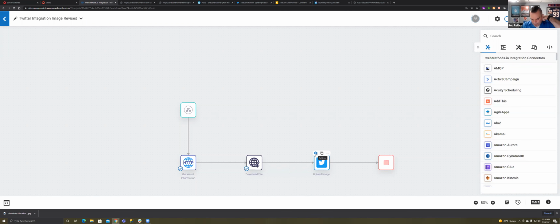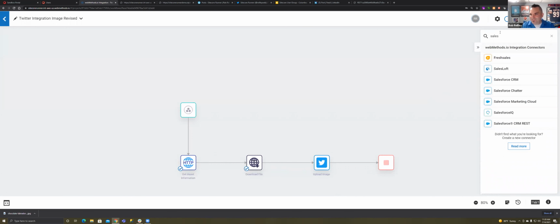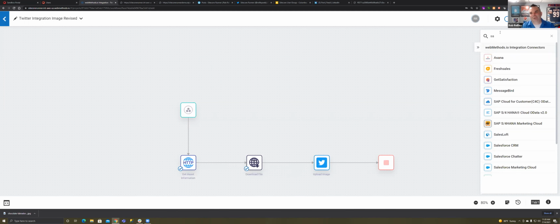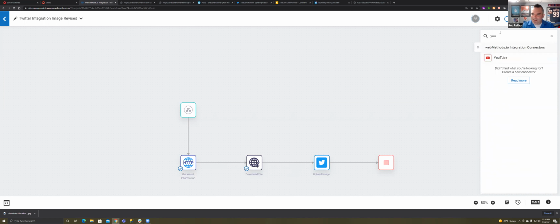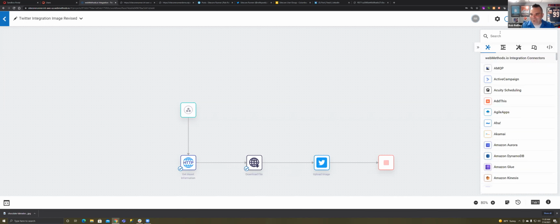So one of the cool things I liked about WebMethods is that they have all these connectors, and one of them obviously being Twitter. But if you search, they have Salesforce. They have a YouTube, which doesn't quite work yet. Amazon obviously here. But they have all these different web connectors, which is really cool.